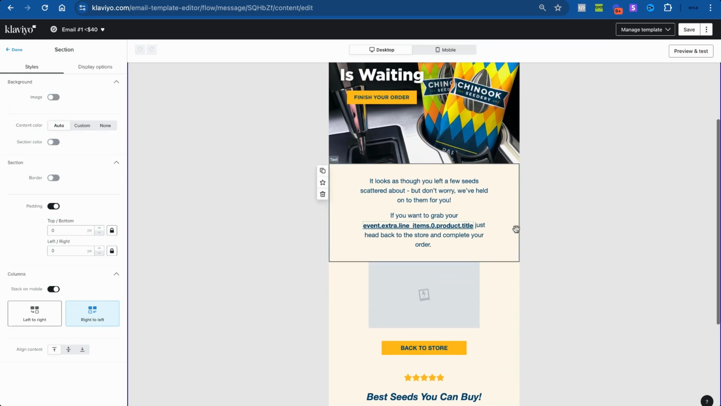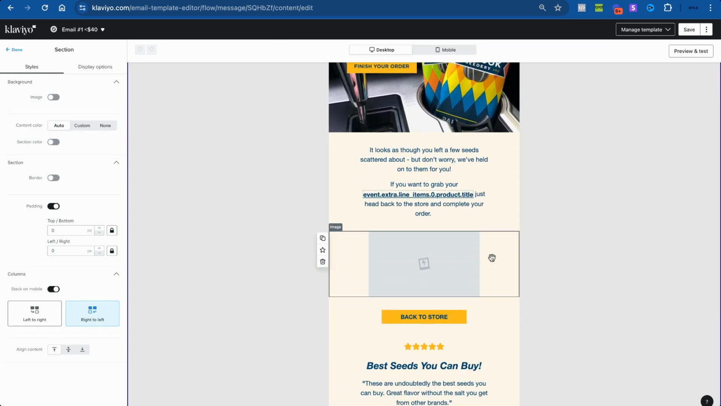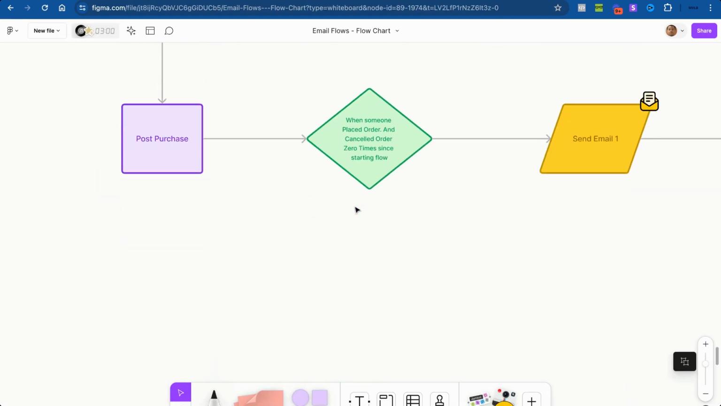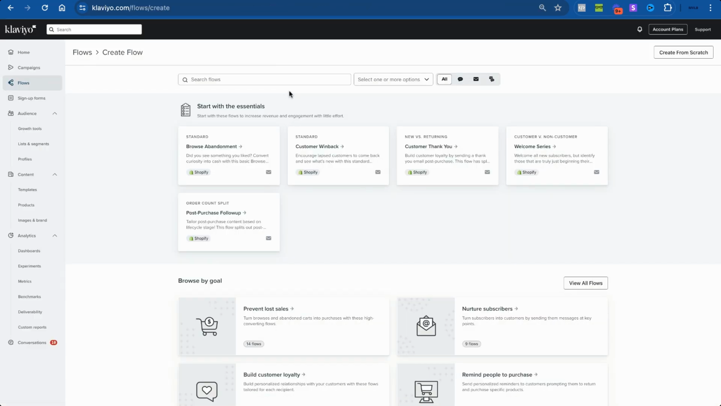And yeah, it's very different for every single brand, but every single account can use the same exact strategy to build this out and put it in place for your brand. So now we're going to go to our next flow, which is the post-purchase. Now we're going to build out our post-purchase.